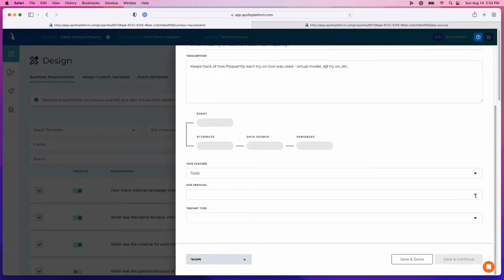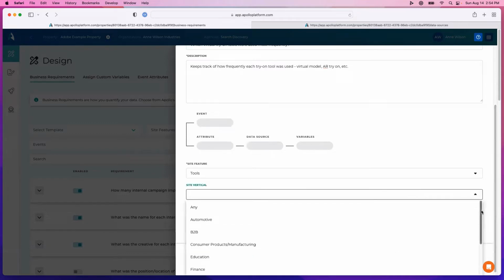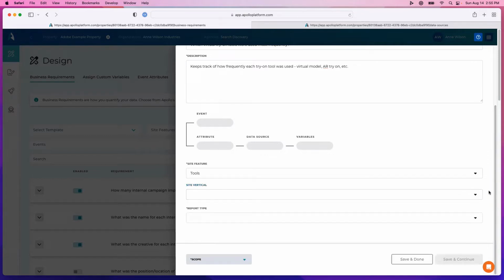Site vertical is an optional field. If this is very specific to a particular industry, then you can select something from the vertical menu. You also have the report type menu. This is how the item translates into Analysis Workspace if you use some of the dashboarding features in Apollo later. Typically, a flow would be used for something like a prop where you want to see a progression of values over time, and a freeform table would be used for most everything else. And the vast majority of the time, we'll select freeform table.